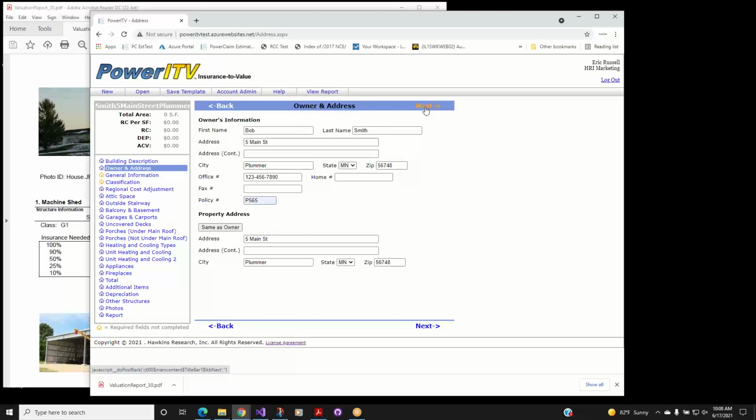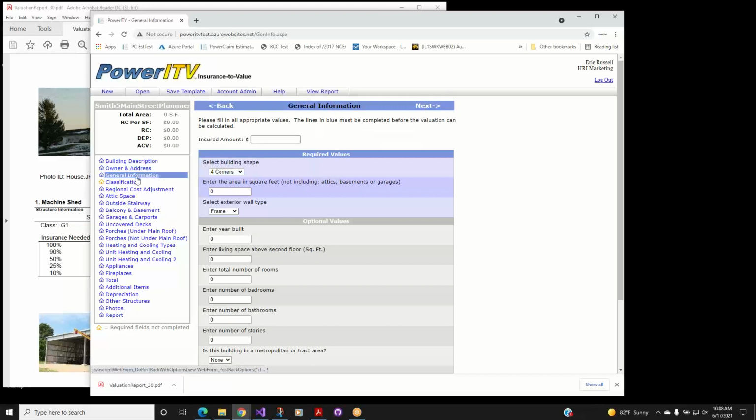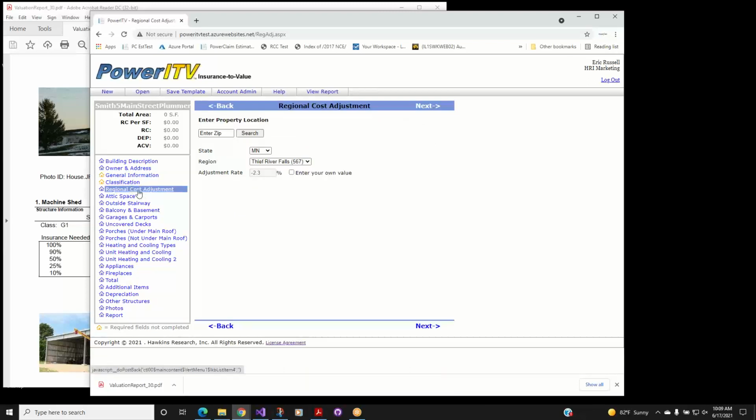So from there, I'm going to click next, and you'll see on the left here, it just steps down to the next item. And I'm going to go ahead and skip down, since we're not really creating that valuation. I'm going to skip down to regional cost adjustment just so you can see that the program has identified that there's a negative 2.3% adjustment rate for this zip code.